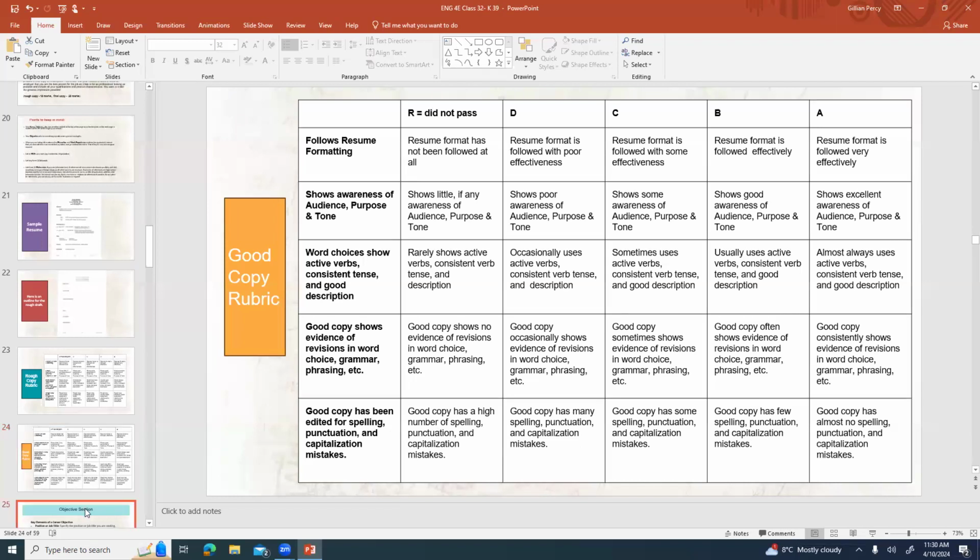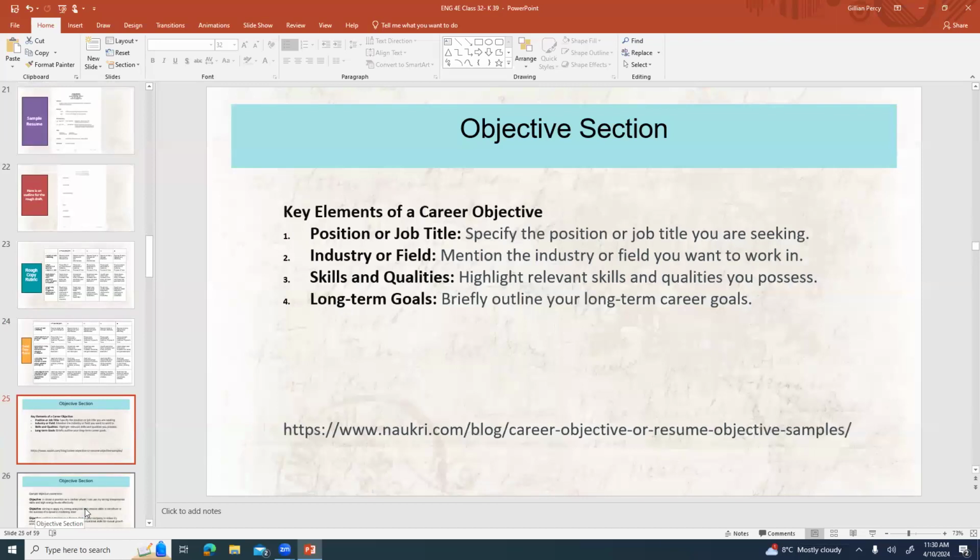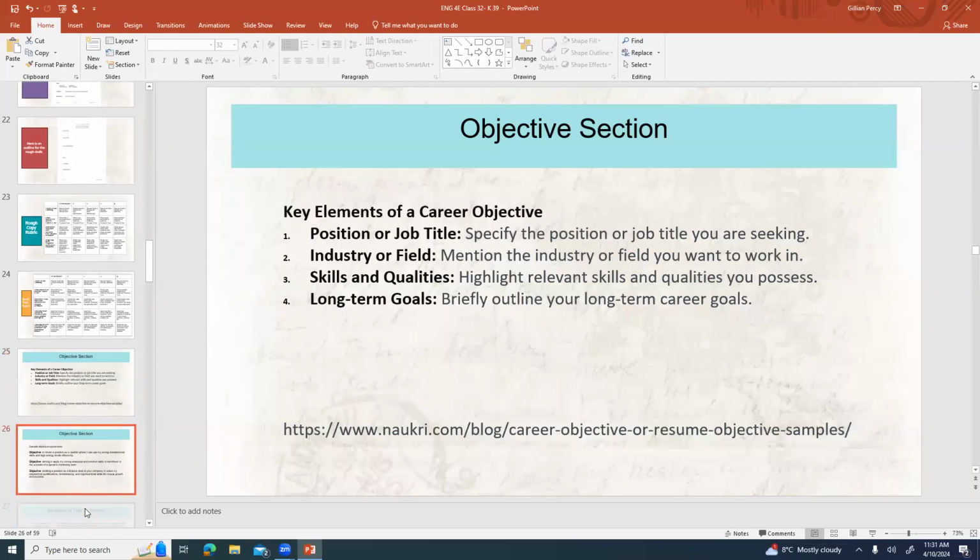Okay, so now I'm going to go through each section to talk about how to do them. The objective section. Key elements of explaining a career objective. You would want to specify what kind of position or job title you're looking for, the industry or the field. Sometimes it's obvious, sometimes it's not. Skills and qualities that you possess that would make you good for this job, and then possibly long-term goals if it's relevant, right? If your long-term goal is to retire to Hawaii, don't mention that here, okay? Has to be relevant to the job.